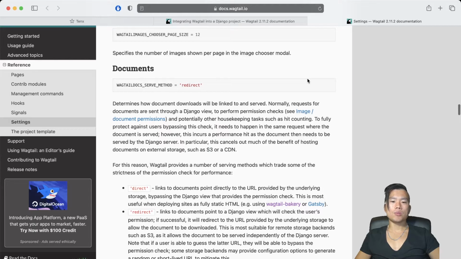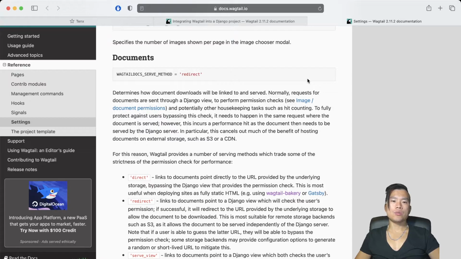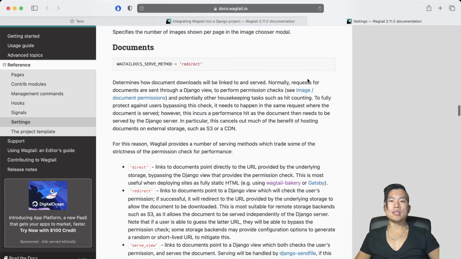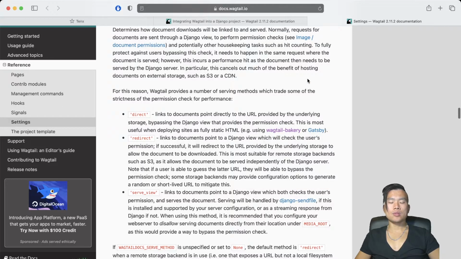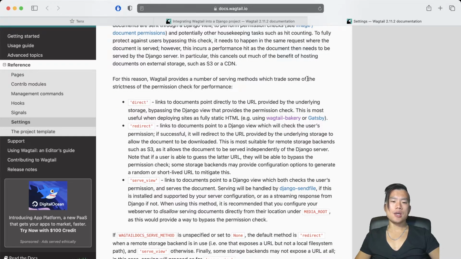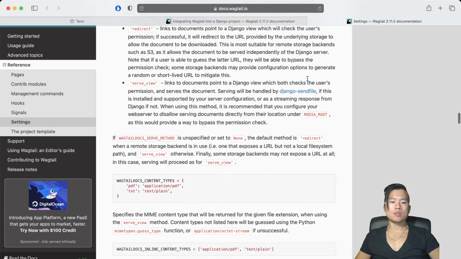Documents determines how document downloads will be linked to and served. So this setting is for a situation when you want to give a user the ability to download a file, a document or something else, and you can either give a URL pointing to the underlying storage and bypassing Django's permission check, or you can redirect the user to a Django view which the user has access to. And the last setting is that it redirects the user and it will serve the file as well. I cannot see a use case right now, so I will skip this setting.